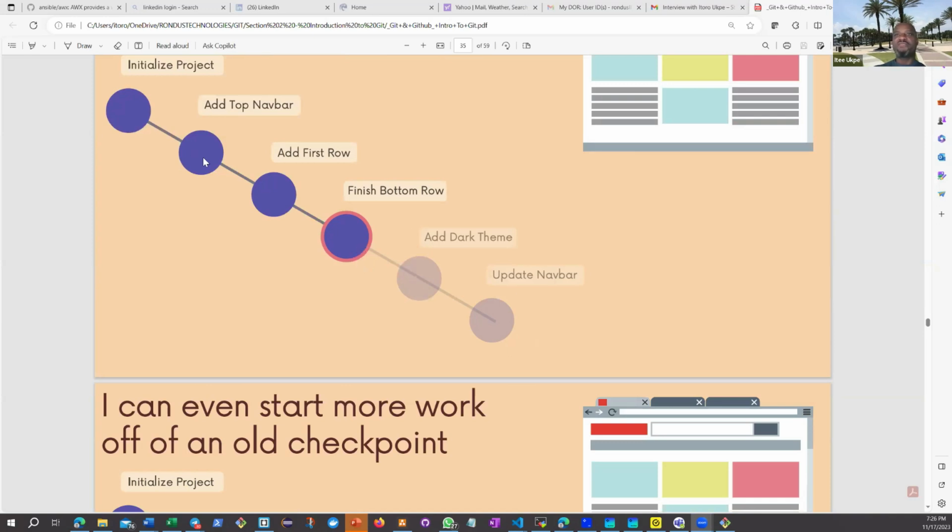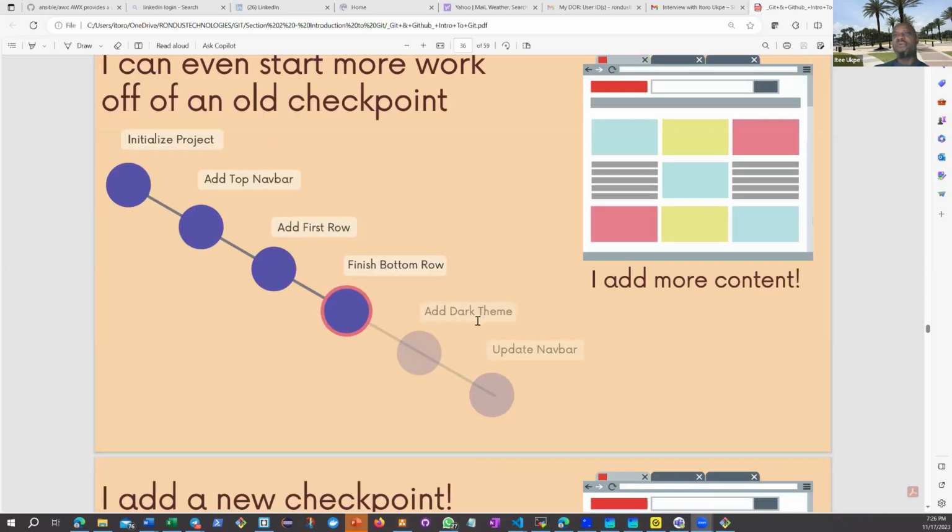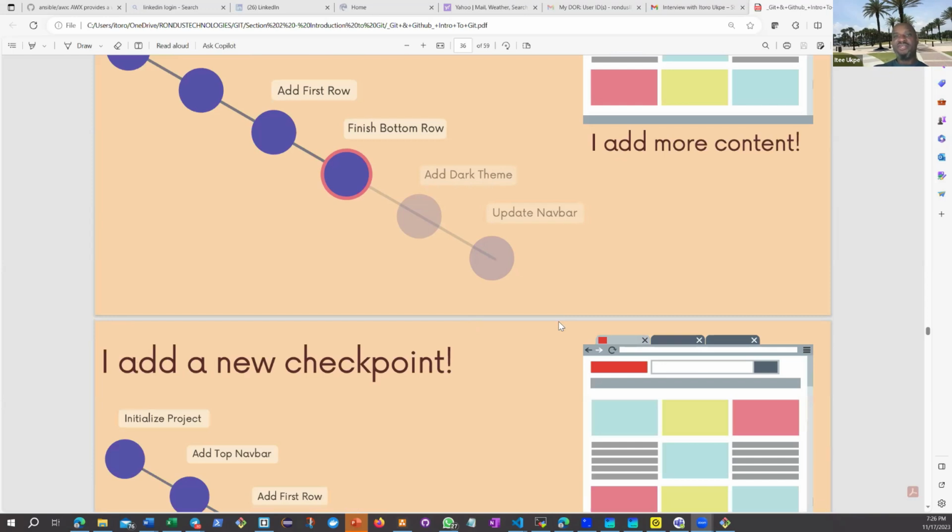You have these different versions that you have checkpoints for. So you can go back to this point where you added the dark theme, and your boss says she doesn't like the black theme. So the flexibility is that in Git, you can always go back, based on your versioning system. That's the whole idea here. So you go ahead and add more content now.